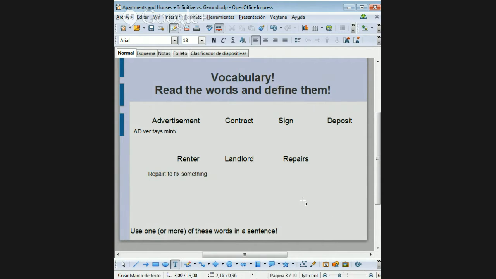Okay. And does anybody else have any other questions about any of these words? Okay. And so can you each choose one word and write a sentence in the chat?